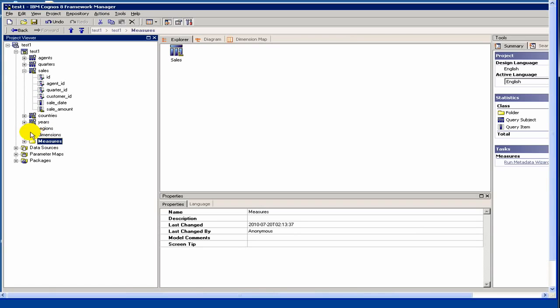But for the timing, since there is no more time in this video, in our next video we'll use this dimension and show how to build a drill down report.